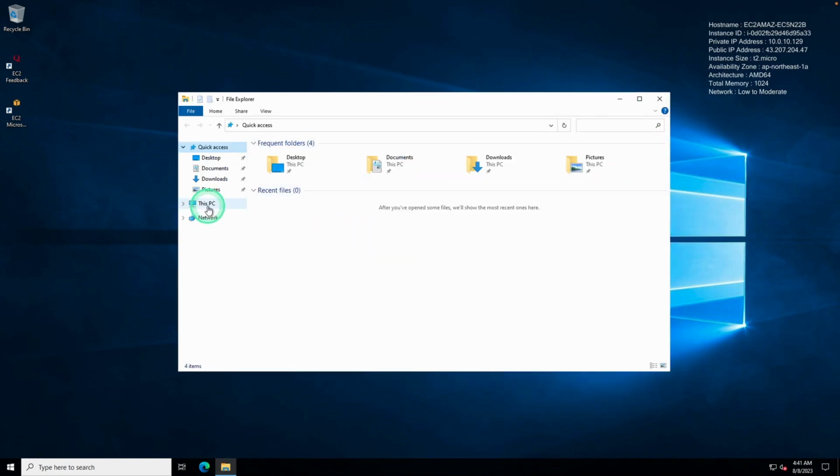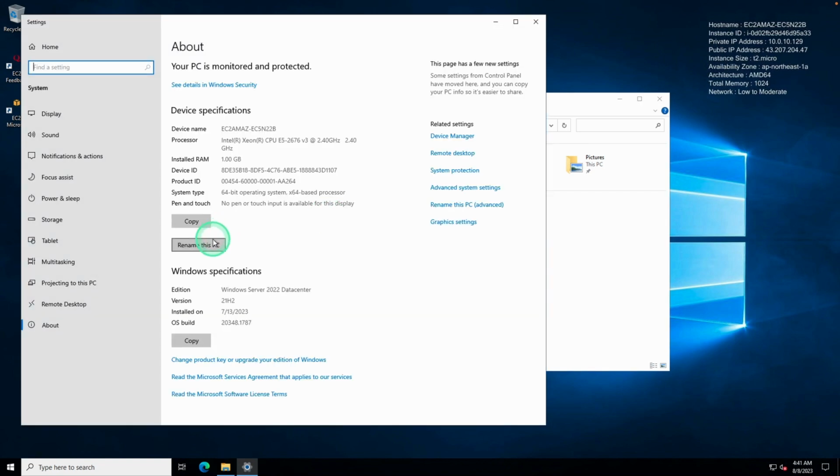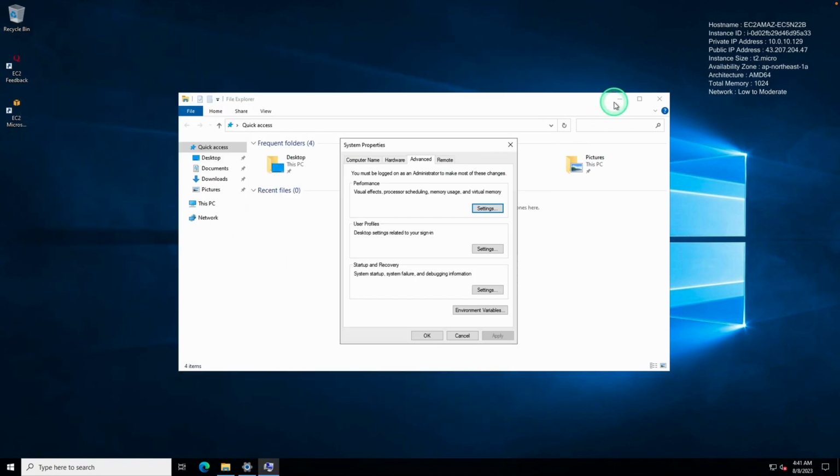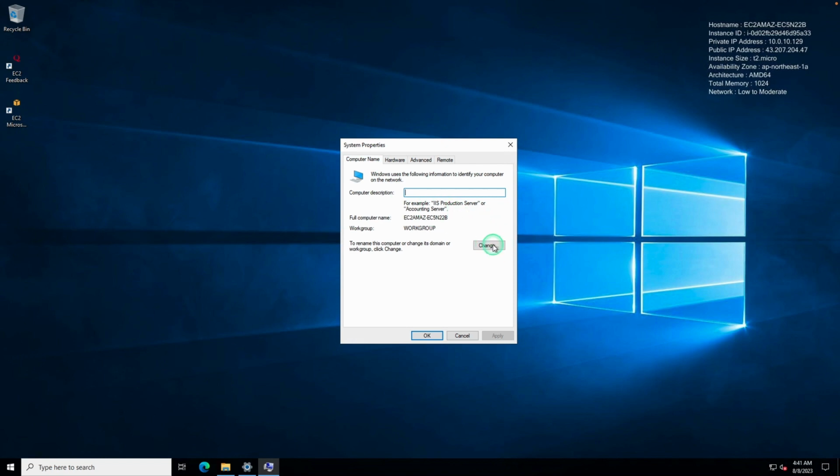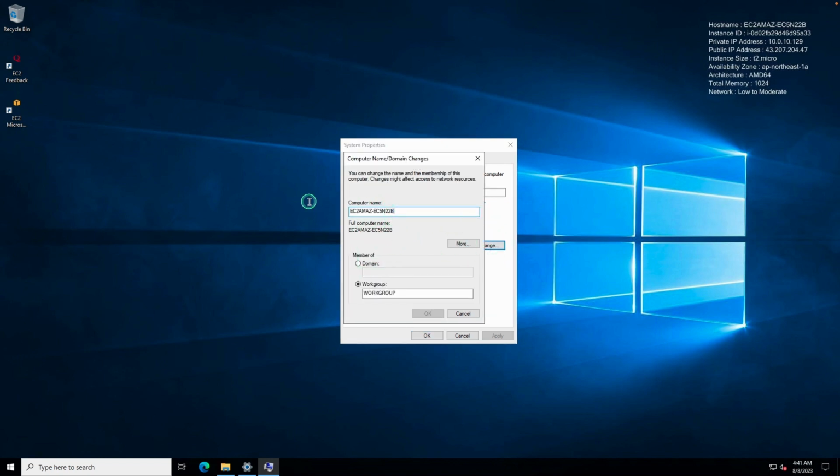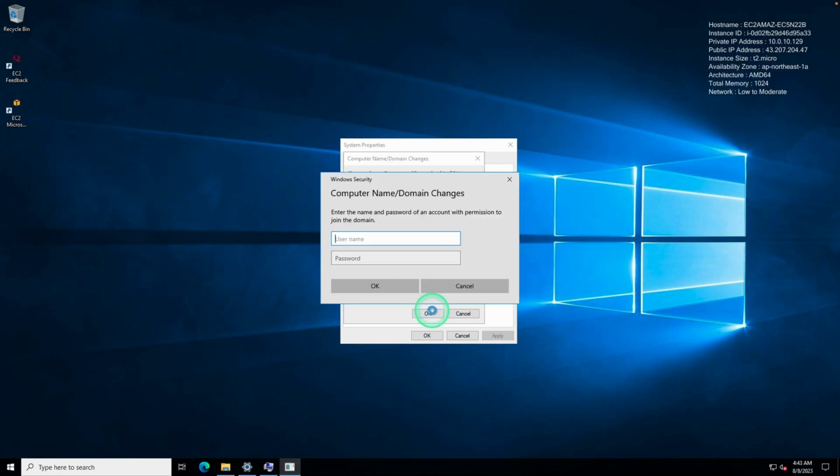And now we are going to join the veg.cloud domain. Click advanced settings here, and then go to the computer name and the change button. Now we are going to set the name of this machine. Alright, so the name is devmgren001 and the domain name is veg.cloud, and then click OK. So type the domain admin credential.